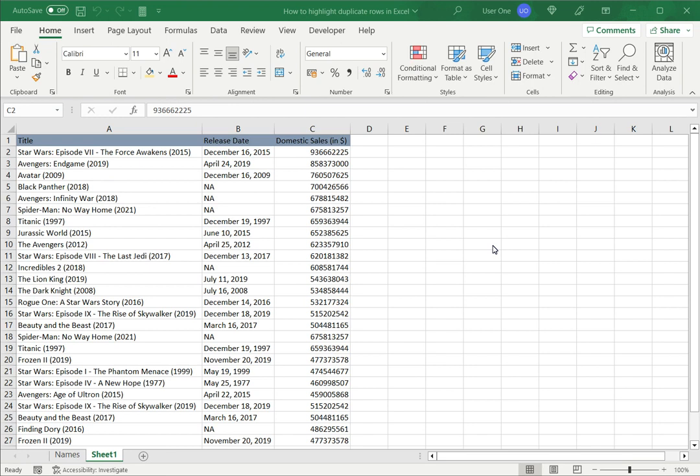In this video, we'll see how to highlight duplicate rows in Excel. Highlighting or locating duplicate rows is an operation that you will frequently need to do when you are cleaning data or consolidating data from multiple sources.